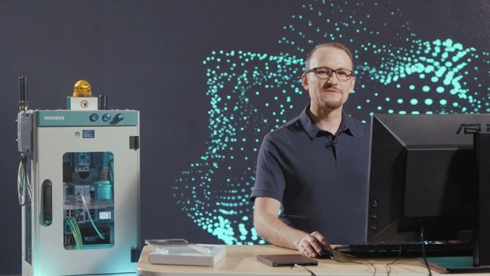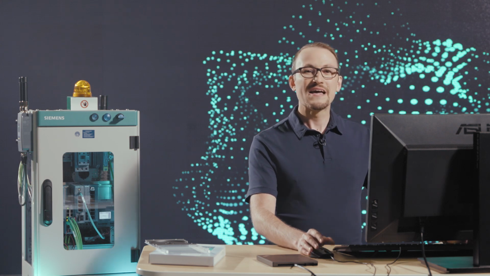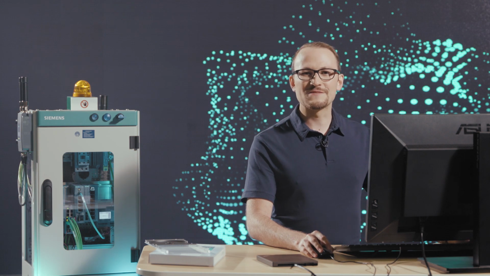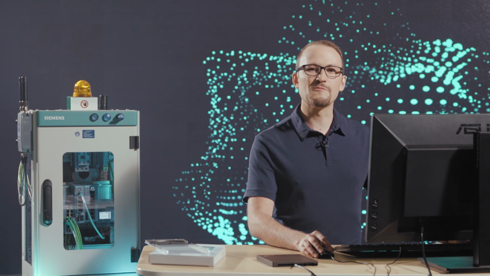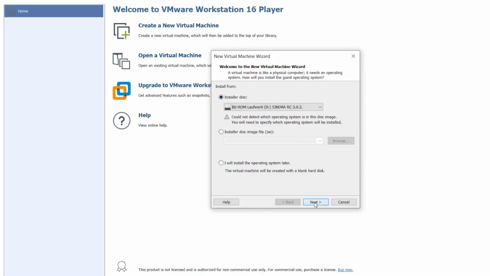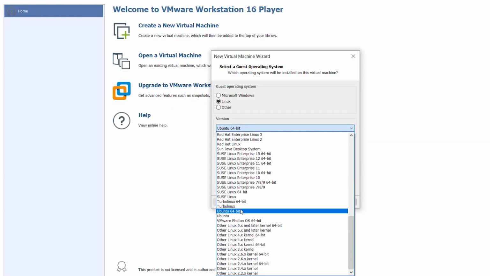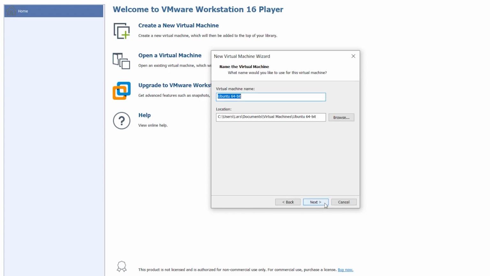The virtual machine is created using all the information stored in the image on the CD. For example, the operating system and SINEMA Remote Connect software. Alternatively, instead of using a VM, you can boot your PC directly from the CD. Then the operating system, including SINEMA Remote Connect, will be installed directly on the PC. Please note that in this case, your PC's hard drive will be overwritten with the new operating system. For my VM, I choose Linux with the version Ubuntu 64-bit as operating system and assign the name SINEMA RC Tutorial VM to the virtual machine.